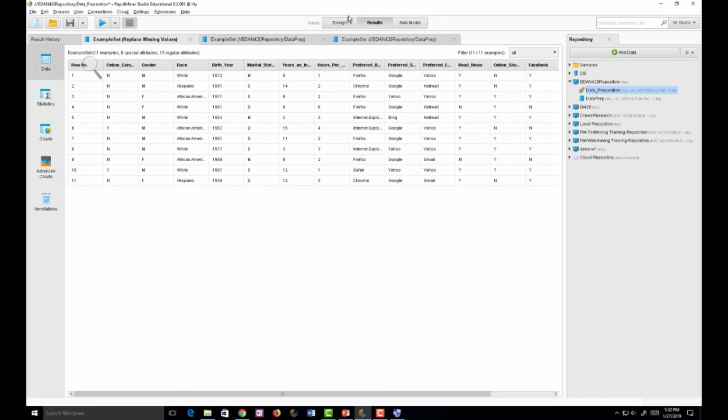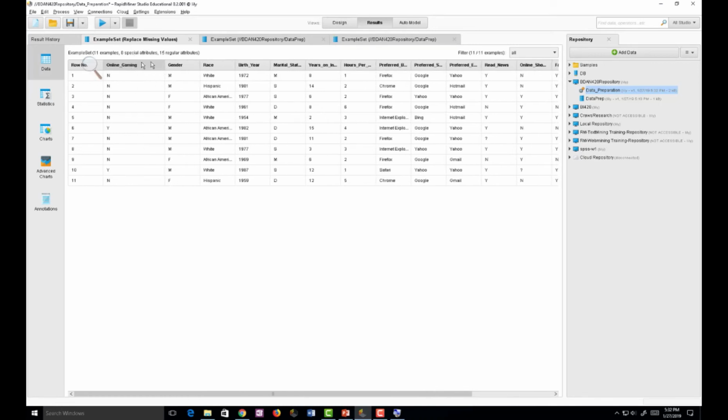Yes, it took it now. Online gaming, as you can see, it took it and put it on the end. It's not a special attribute, so I don't know why it didn't run at the beginning, but it's okay. It's correct now. So the online gaming was substituted.